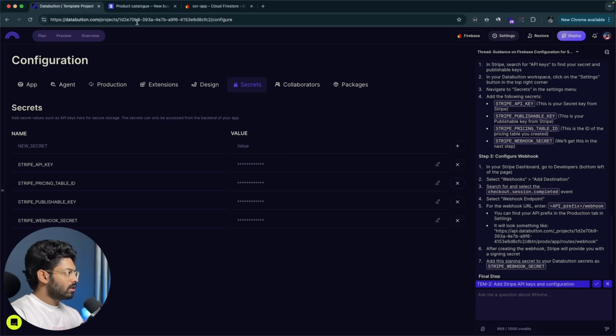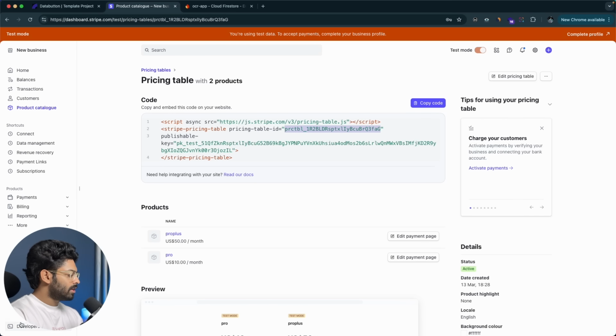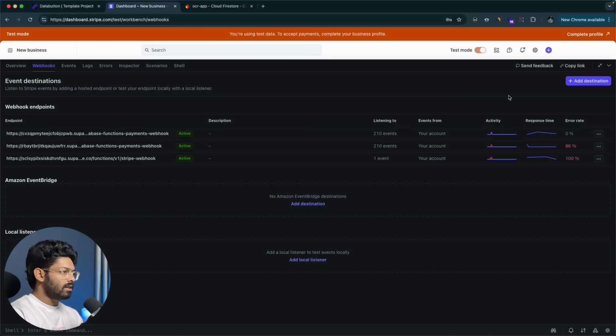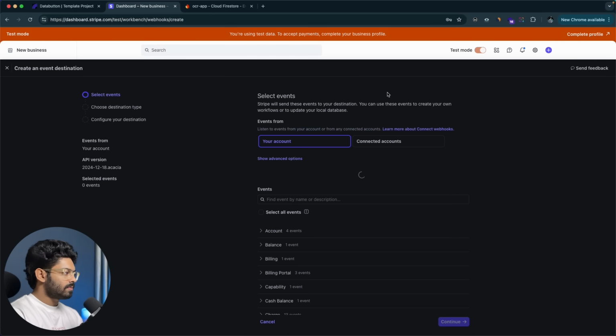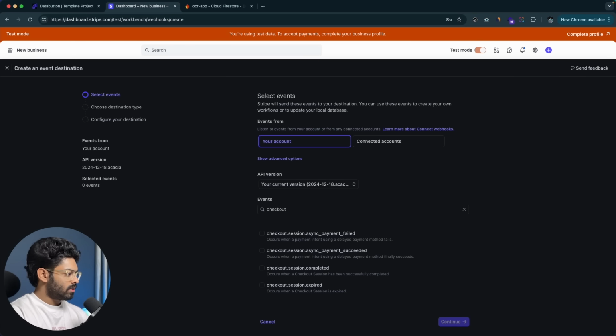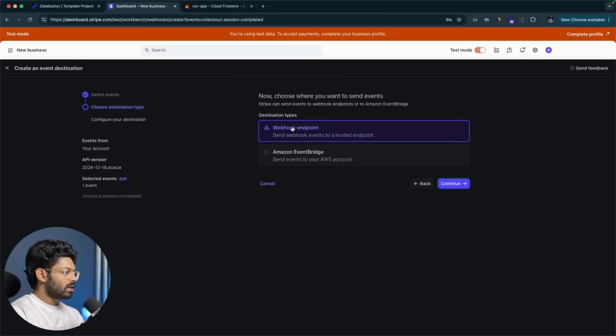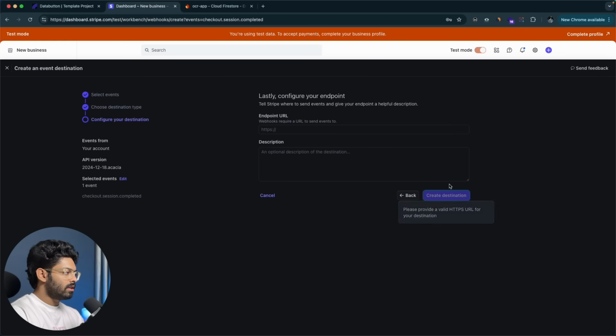And for that, you can head back to Stripe, click on developers, click on webhooks, and then click on add destination. Go ahead and type checkout, and then you gotta enable this option, checkout.session.completed. Click on continue, click on webhook endpoint, click on continue, and now you gotta put your endpoint URL in here.